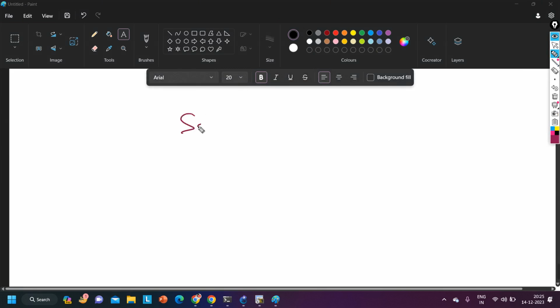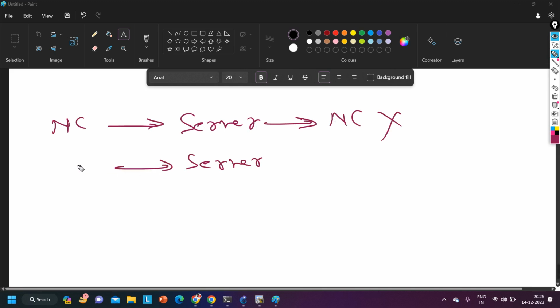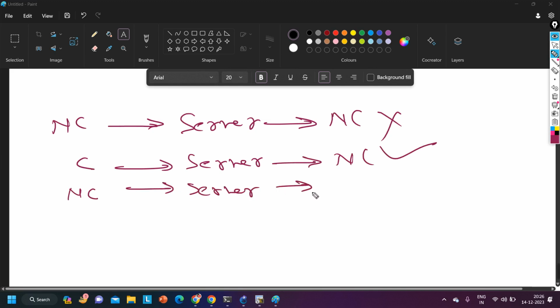a server is receiving some prefixes from a non-client, then it will not advertise to other non-clients, correct? But if a server is receiving a prefix from its client neighbor, then definitely it will advertise to its other non-client neighbor. If a server is receiving prefixes from its non-client neighbor, then the server will definitely advertise it to other client neighbors.